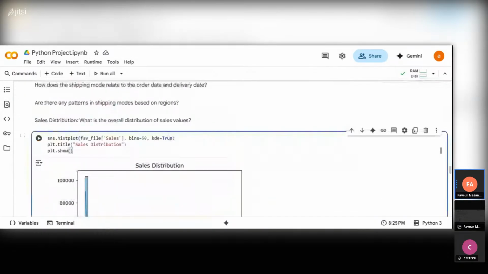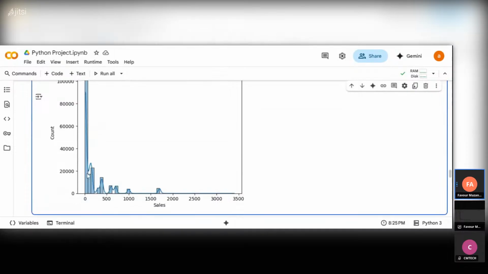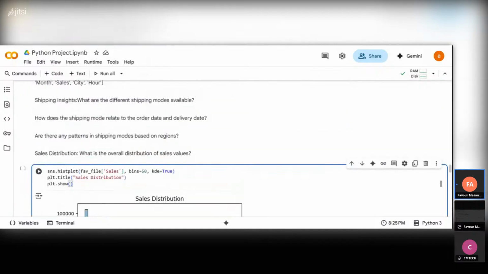Then you have your KDE. Your KDE is your kernel density estimate. It basically shows you your curve. We can see this curve, and it is showing us the dip, where there is a dip and where there is a rise. So that's what your KDE is. Your KDE is also an argument, like I said.